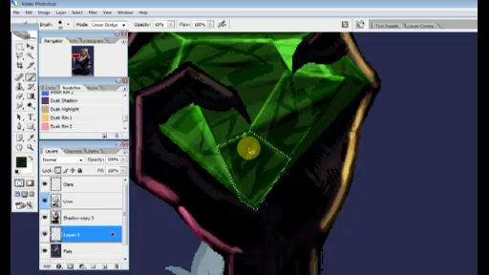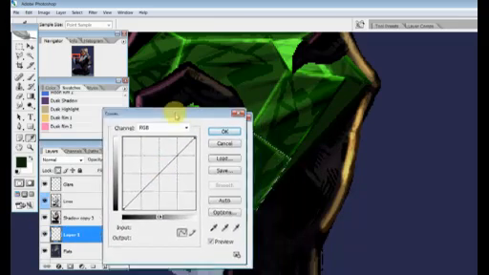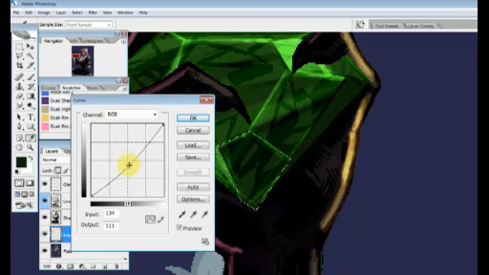Since that's going to be kind of away from everything, I'm just going to reduce the curves of it, just like that.